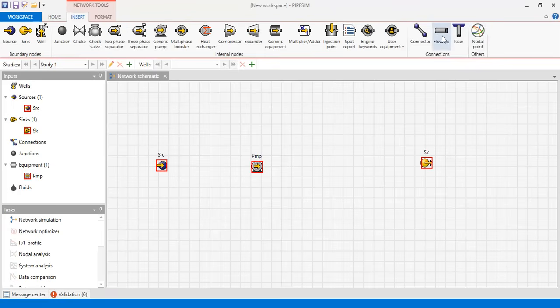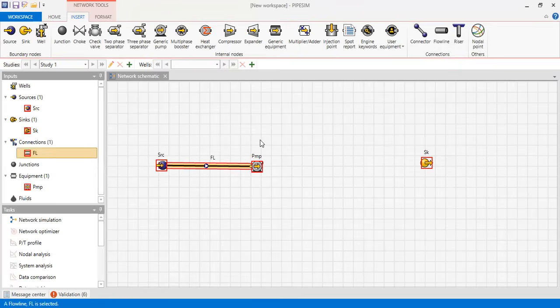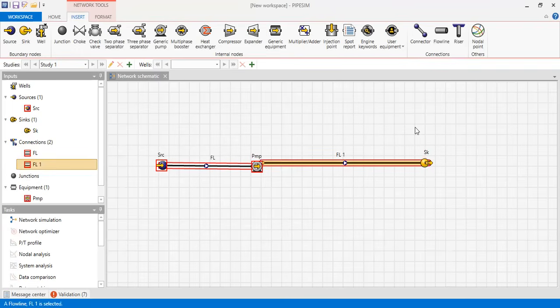Okay, we click the flow line and we connect the flow line from the source to the pump. All right, it has been connected from the source to the pump, and also from the output of the pump to the sink. We click flow line and we connect the pump with the sink. Okay, so it has been connected. Now we need to input information inside each of these icons.